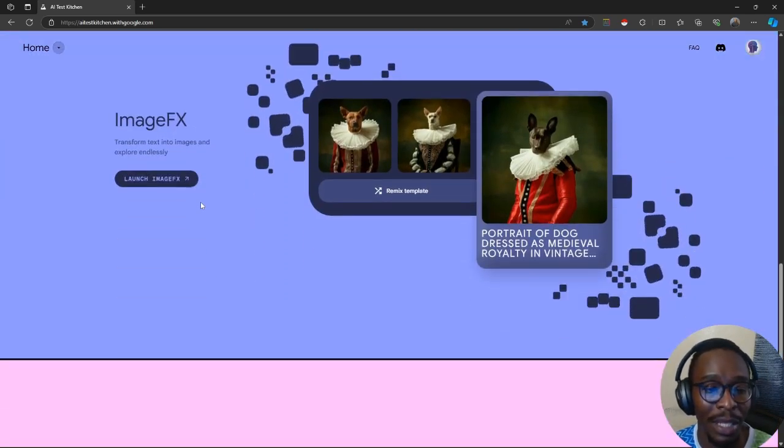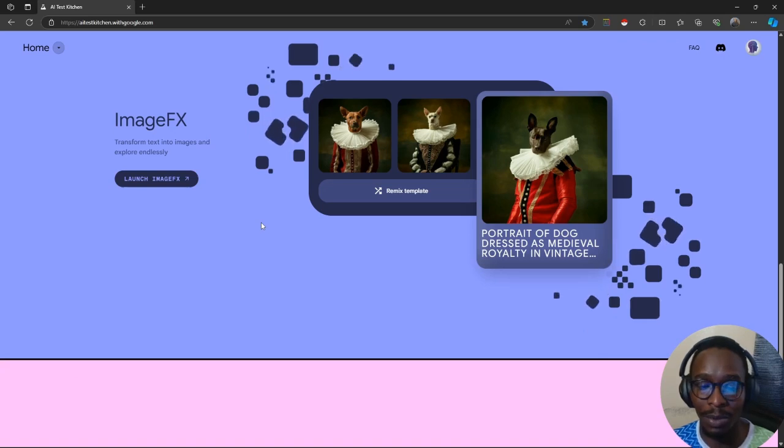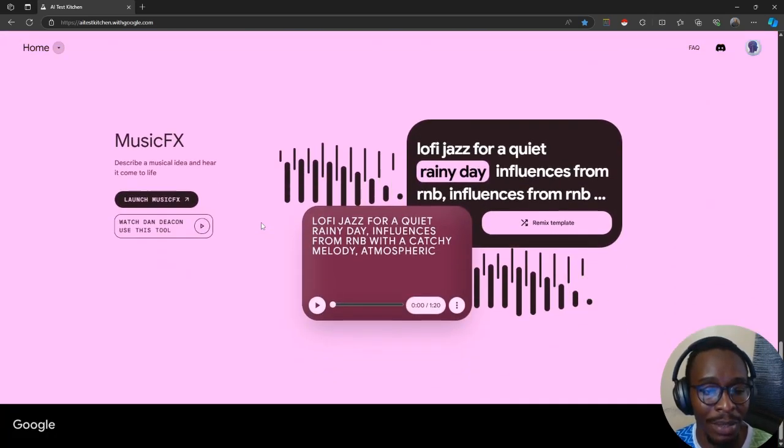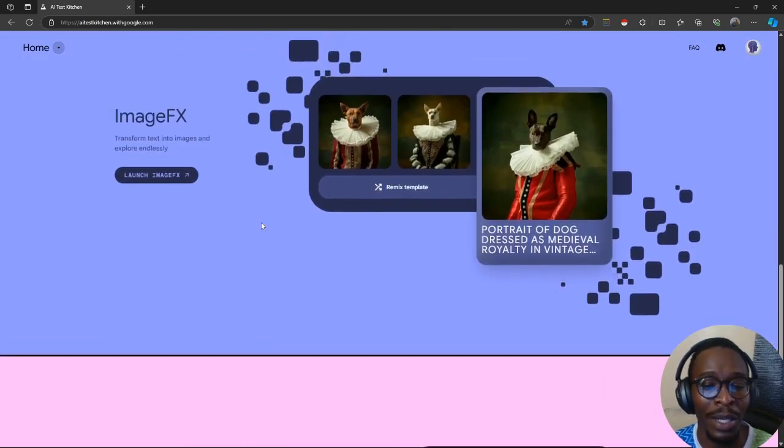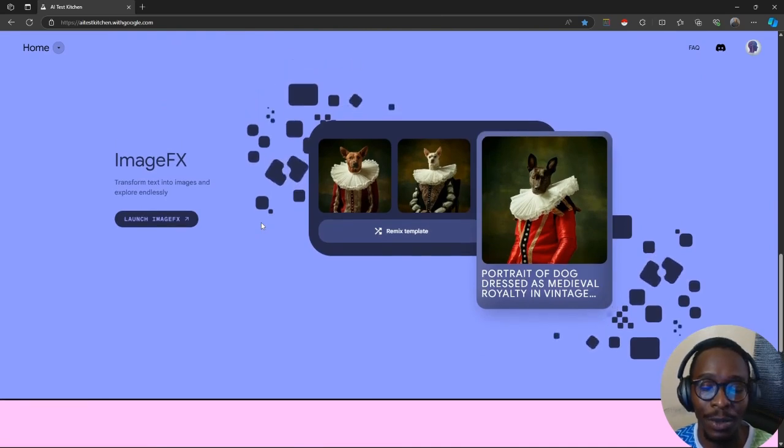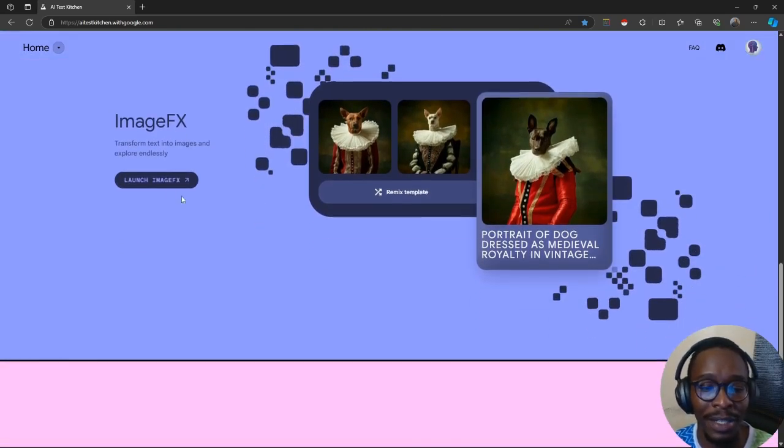And then the second one is image effects. This is where you can type in a prompt and then it's going to give you an image. That's the one we're going to use. And then the third one is music effects, and this is where you can type in a prompt and it's going to produce music for you. So for this video, we are just going to deal with image effects. Scroll back up, go to image effects, and then click on launch image effects.